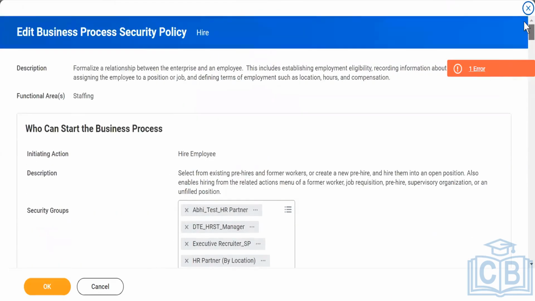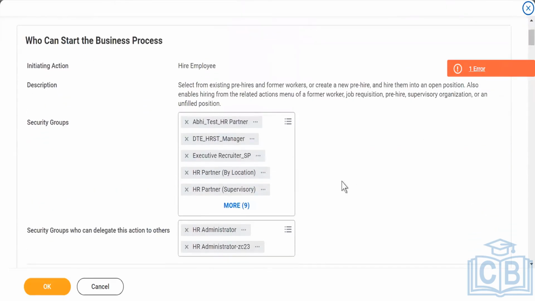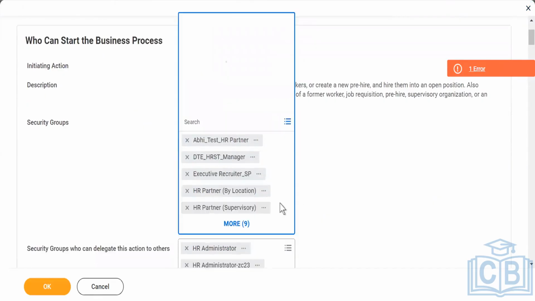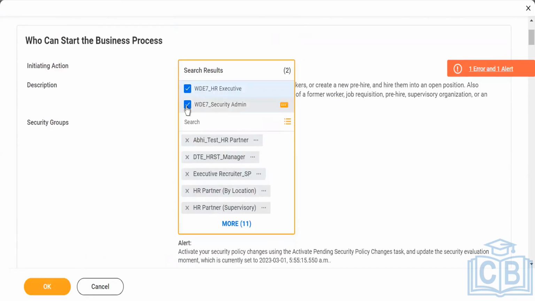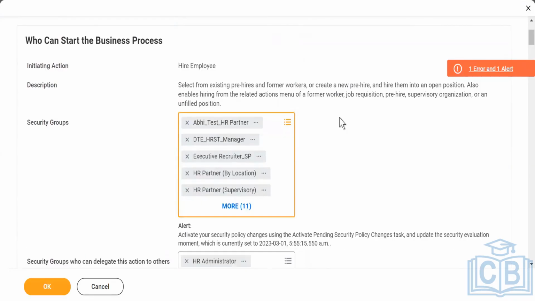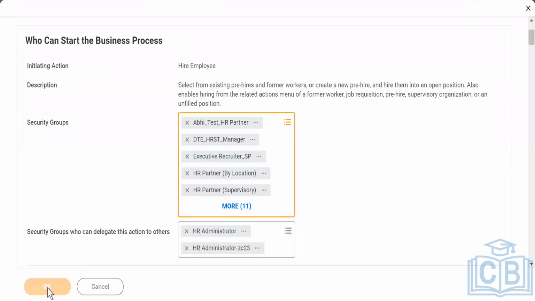For each step you will have something. I want my security group also to have the same permission. I'll go ahead and add my security group here. I want to give it to both my user-based and role-based. And I'll go ahead and click on OK. What will it do now?